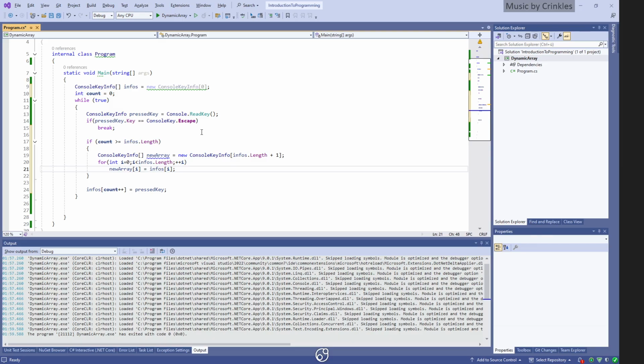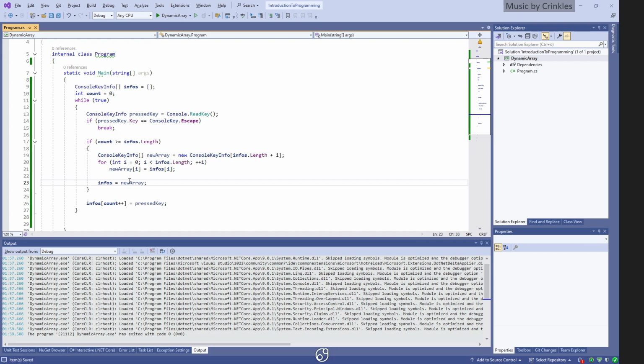Just a simple copy operation. All the data in infos gets copied to the exact same location in newArray, except for the very last location in newArray, which is now free to be used for whatever key press I have here. So this code will create a new array that's exactly like the old one with just one extra free spot in the end. So we can just reassign the variable infos to point to the array we created here.